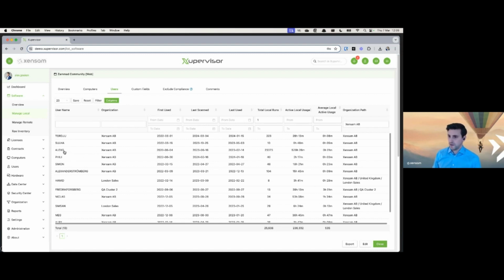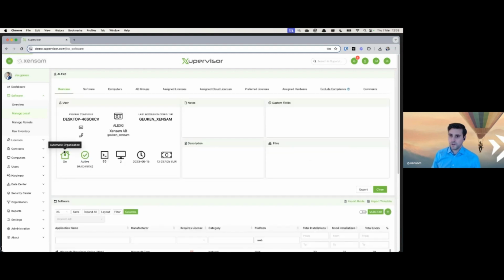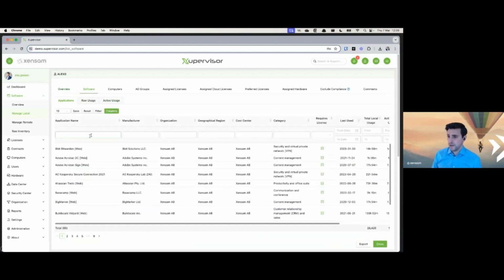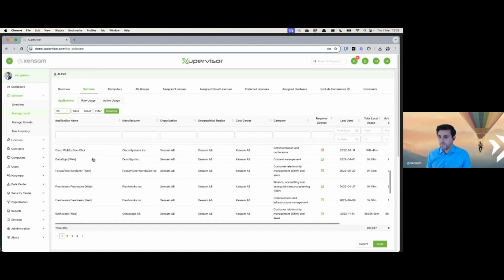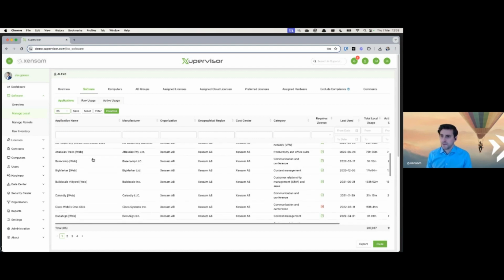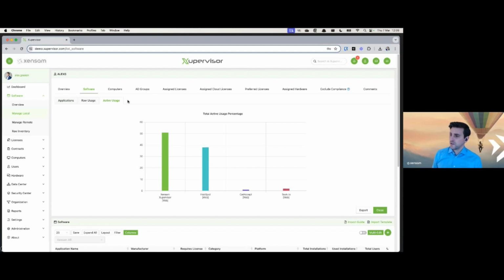If I'm curious, I go into a specific user and get more in-depth information about the user. We can see the hardware and user they are using. And now I see all the software. Here we can see all of the applications that they are using, and you can see everything that indicates web is a web-based application. So this user is primarily using web-based applications, and we can also get an understanding of which applications they're primarily using.